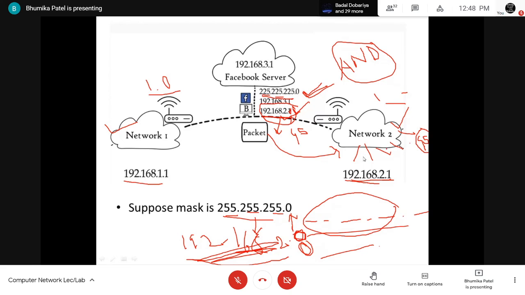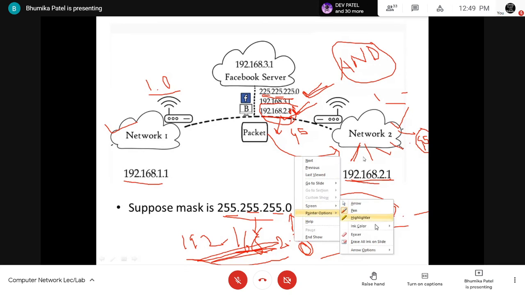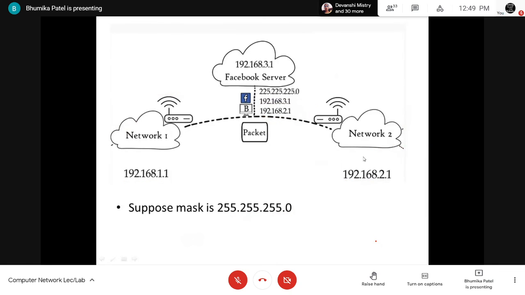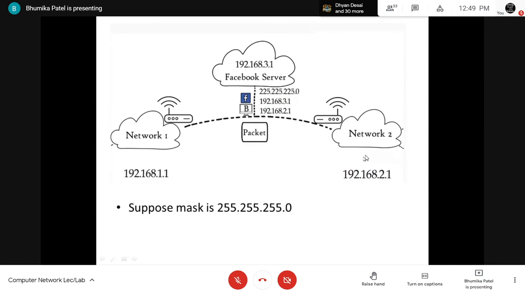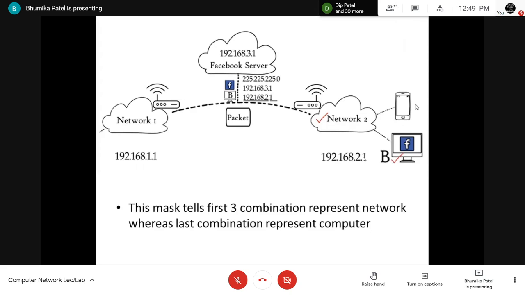Okay, once the network is found, I have come to know out of many networks that I have to go to network 2 only. Now, after coming to network 2, what will I do? I will search for the destination IP address, which is what? That is 2.1. So obviously the device whose IP address is 2.1, the message will go there. We will see this in detail. Okay, so based on the IP address and the subnet mask, routing decisions can be made in the computer network. That is called routing.